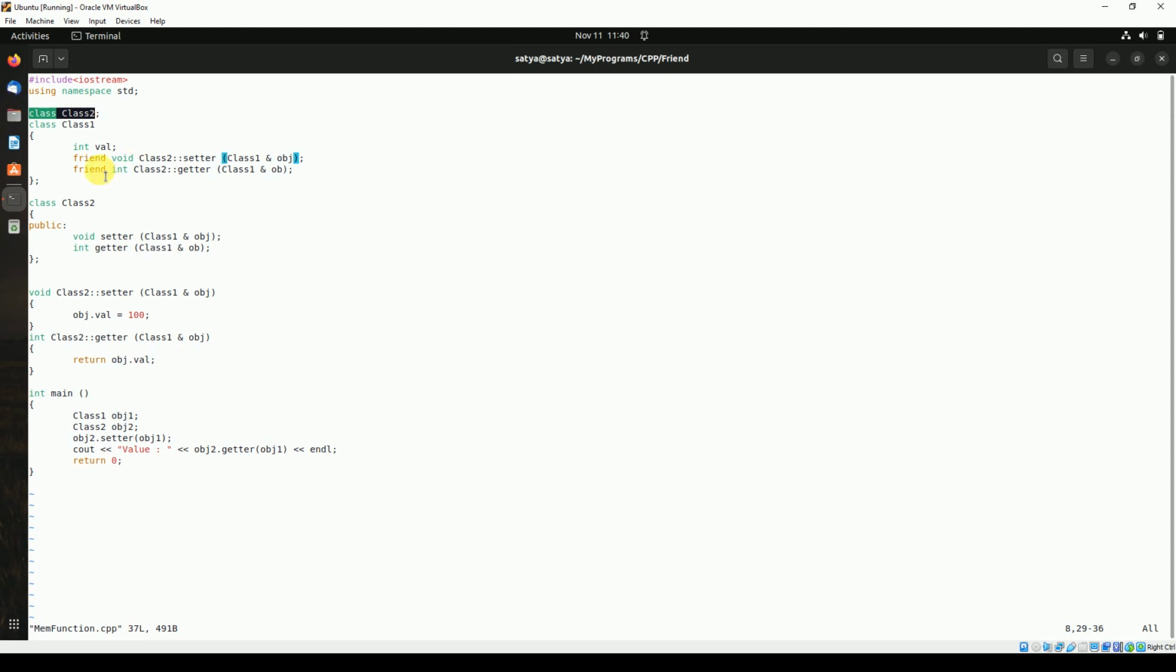So I am going to give a class 2 which is having a setter function which will take this argument, and class 2 which will take this argument. So that is not allowed. Class 2 is an incomplete type. You cannot guess and give the method or member names like this.